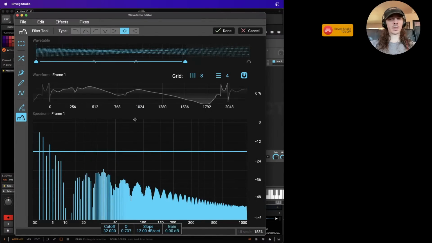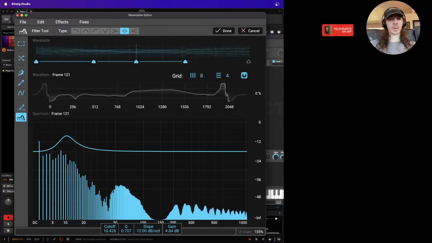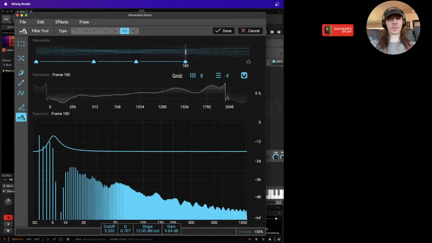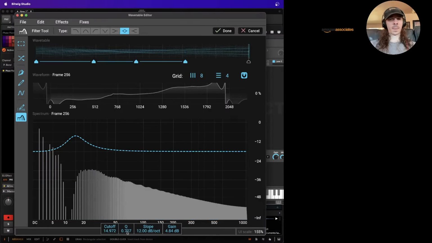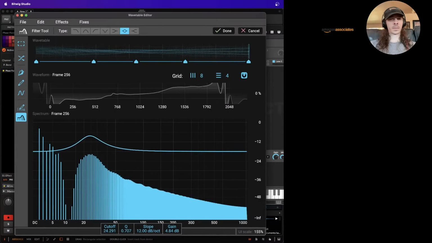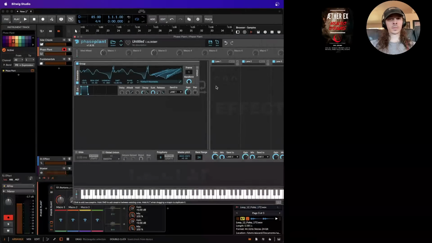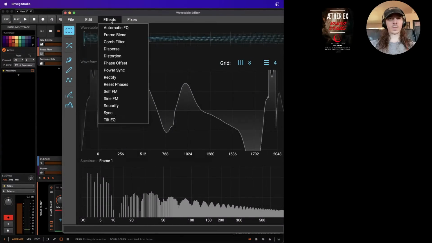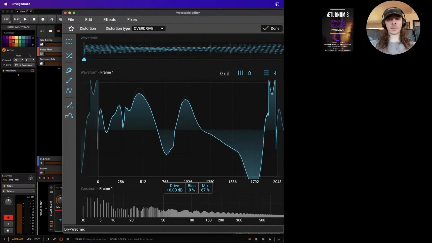Now let's go ahead and do that again. Same thing here where we try to maybe boost right next to it. Let's see if the notch is all the way over here. Let's give it some distortion. Nothing too crazy.